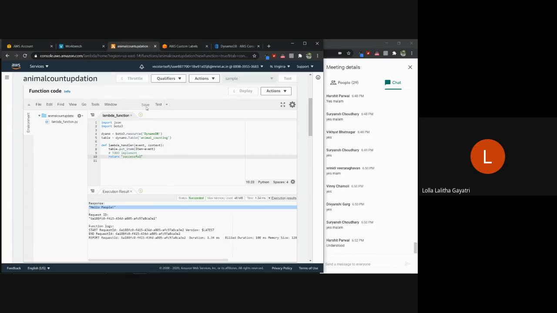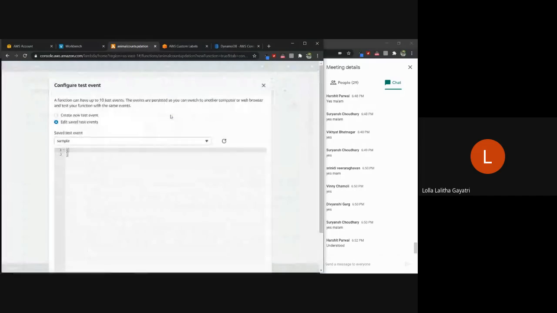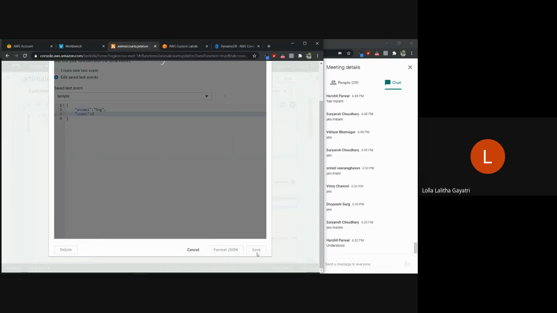In the event, now I don't want the test event to be empty, right? I want some values to be sent to the database. What are those values? First one is the animal name. Let us say I'll send dog in the first place. And then the count, initially we did not recognize anything, so I'll make the count 0. I go down and click on save.